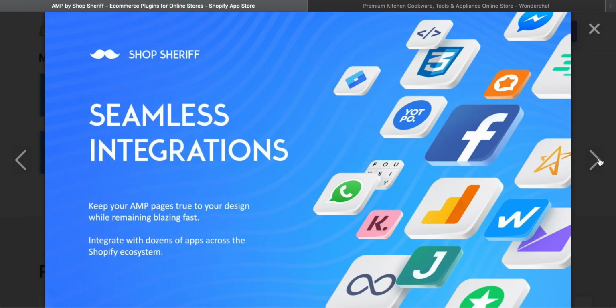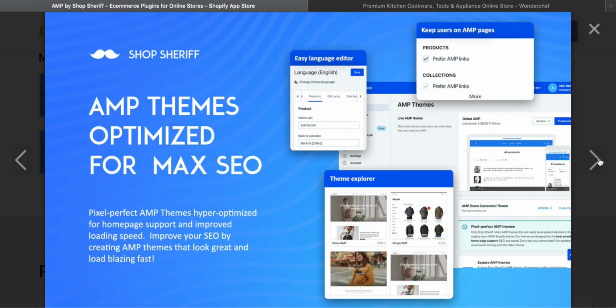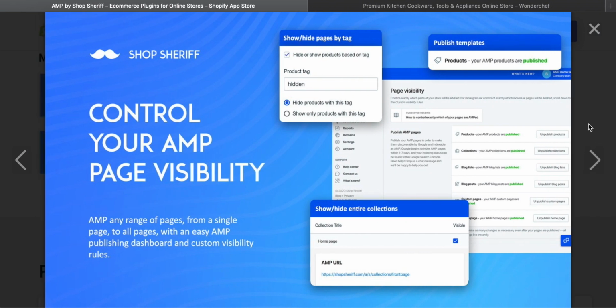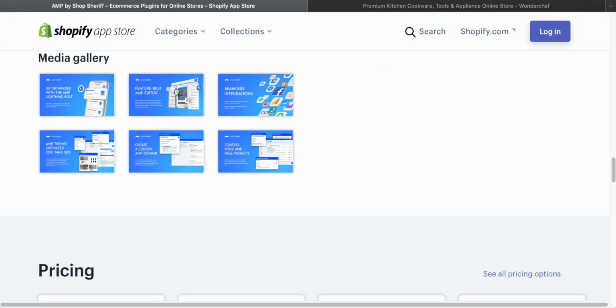Google actually gives a little boost to AMP compatible pages because they are going to load quicker and give a better user experience. If you are doing a lot of business on mobile and you want a really good experience on mobile, then this app definitely may be worth a go.